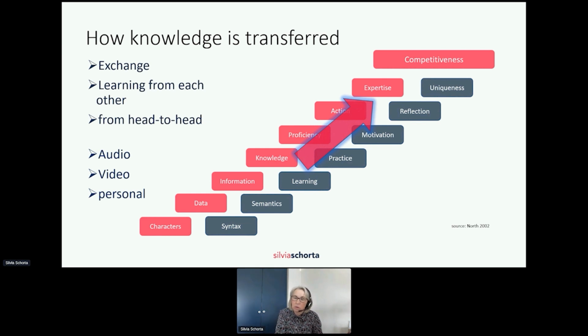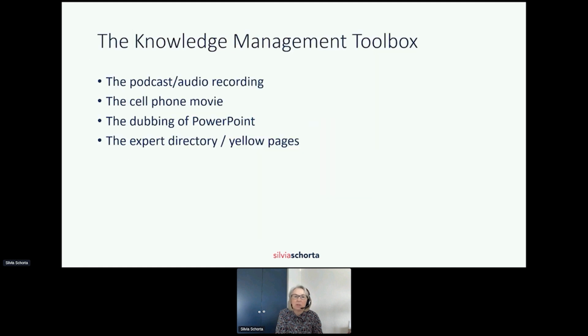Now, I want to show you a little glimpse of a knowledge management toolbox. There are lots of tools you already have, but you can use them extremely well for knowledge management. We're thinking about podcasts, audio recording, cell phone movies. That's really no problem today. You can film whatever you want, make a little movie, not a long one, 2-3 minutes is okay, just to show how you do things when you work with machines, or in a work hall or wherever.